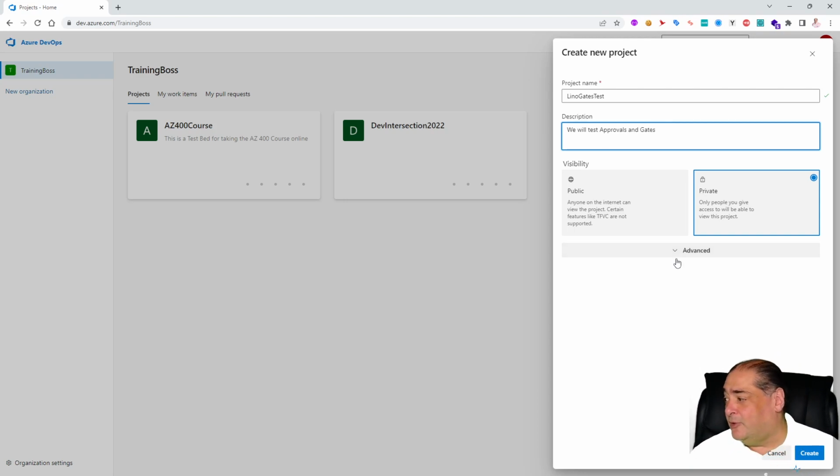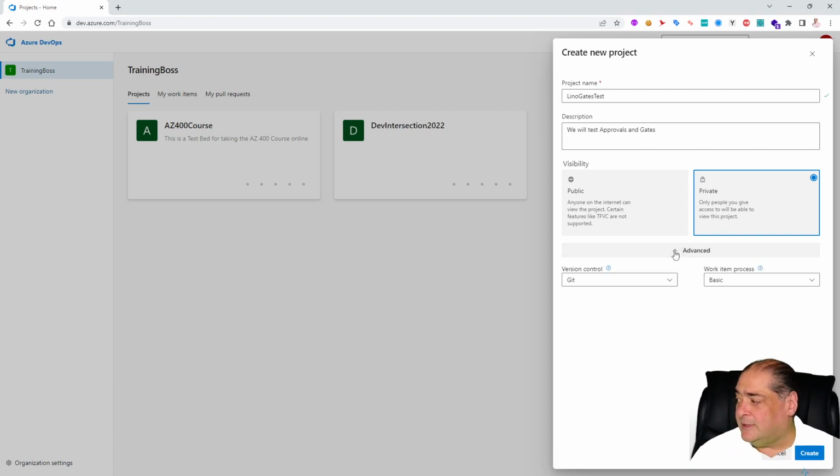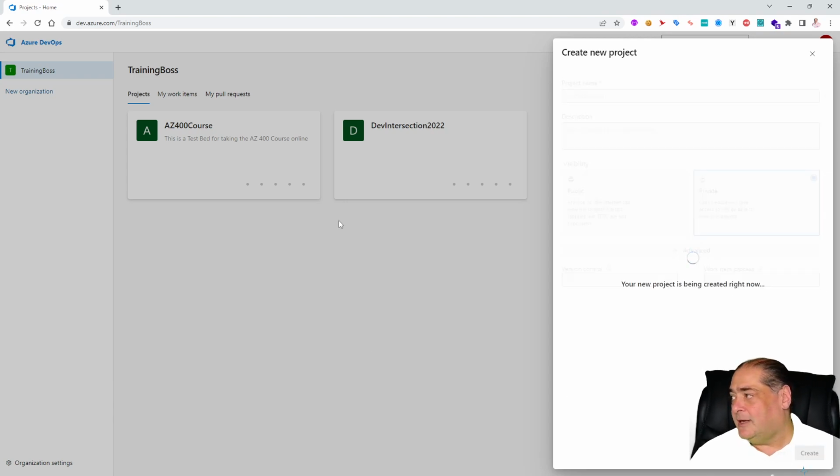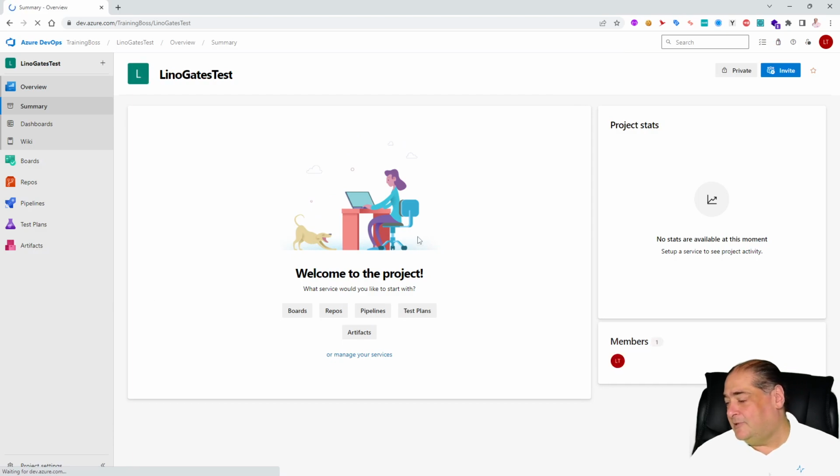So we know what that is all about. I'll keep it private and we'll say advanced. I'm going to use Git, and here we'll use agile and we'll say create. All right, so right now this project is being created for me. Let's give it a few seconds. And there it is, it's done.